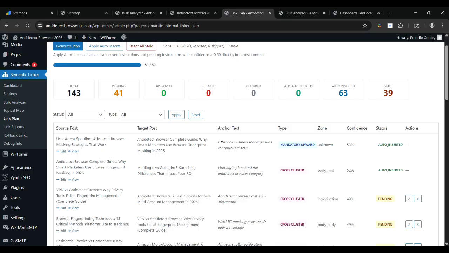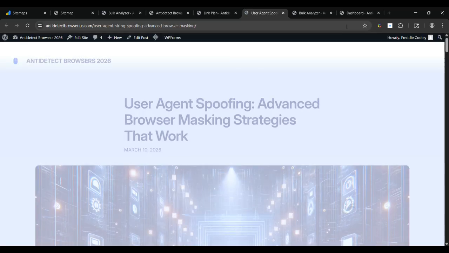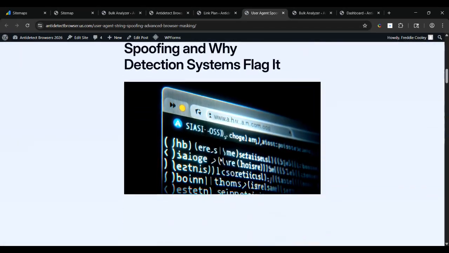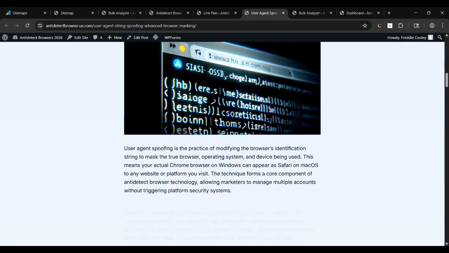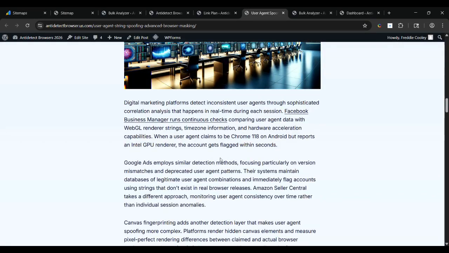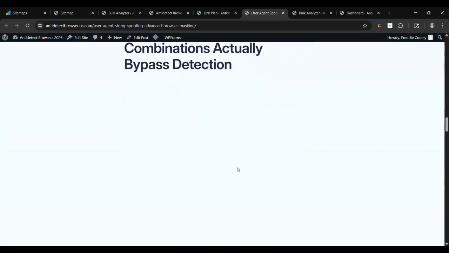And here are the anchor text, the keywords. Okay, it shows you the positioning as well. I don't like that it says unknown there. Let's have a look what it did. Better not have put it in the key takeaways. No, okay, good. We've got lots of guardrails in place to make sure that it will not put it anywhere other than the content. Okay, here we go. Perfect. There's the link.